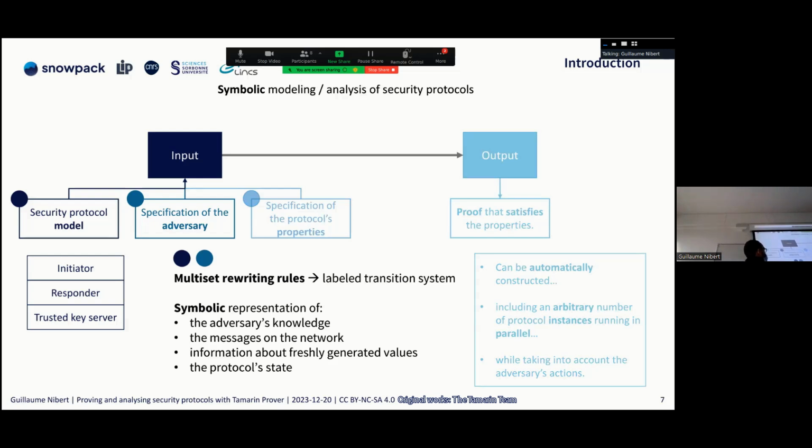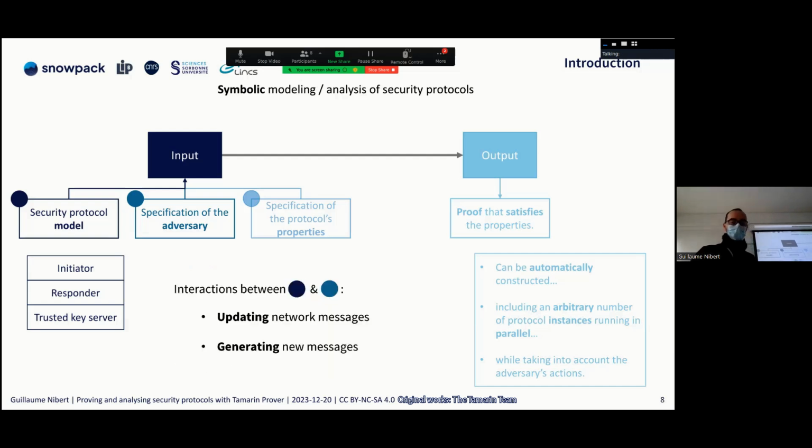These interactions are modeled using rules, multiset rewriting rules, that are basically a labeled transition system. A rule is composed of a premise, a set of action facts, which represents the action of the execution of the rule, and the conclusion. This is a symbolic representation for both the model and the adversary specification using multiset rewriting rules: the adversary knowledge, the messages on the network, the information about freshly generated values. These values can be nonces, keys, and the protocol state. The interaction between the model and the adversary can be the update of network messages, the generation of new messages.